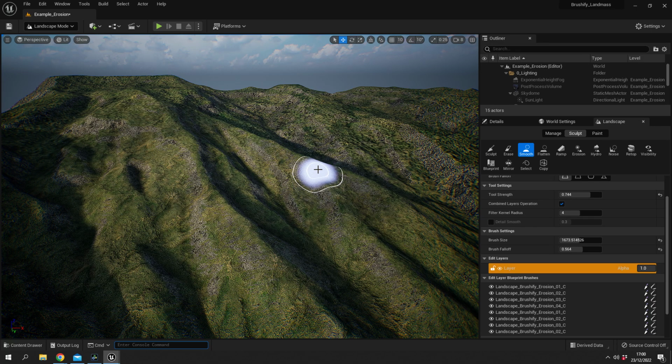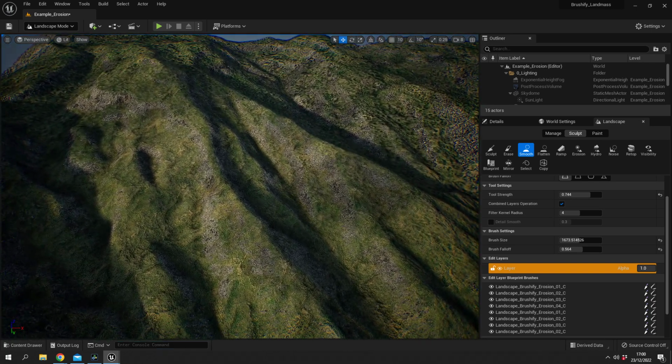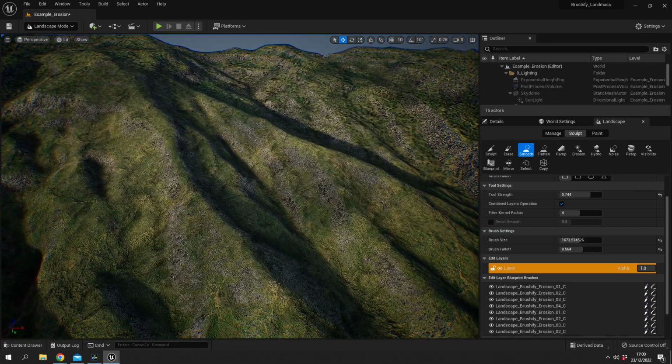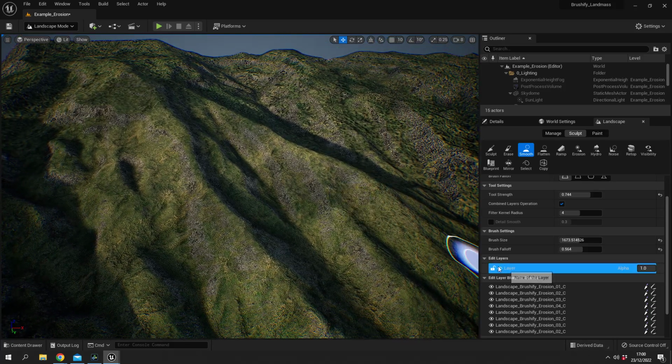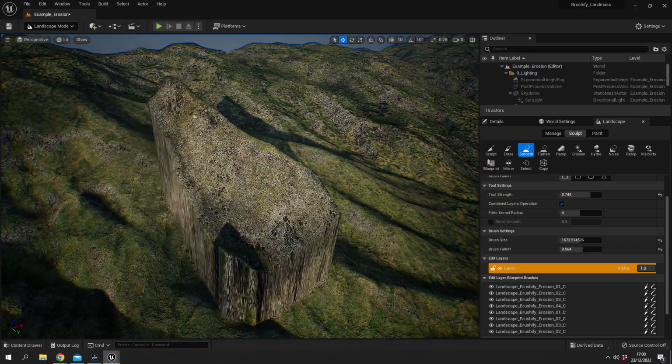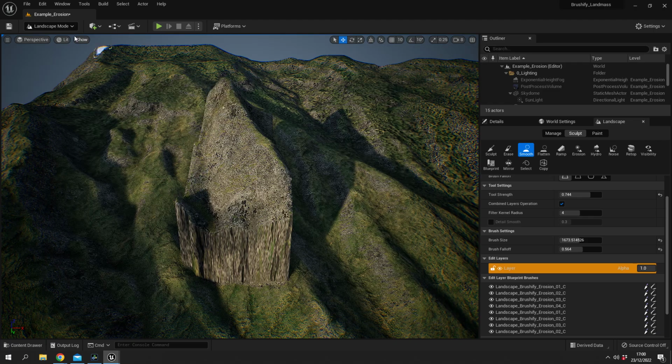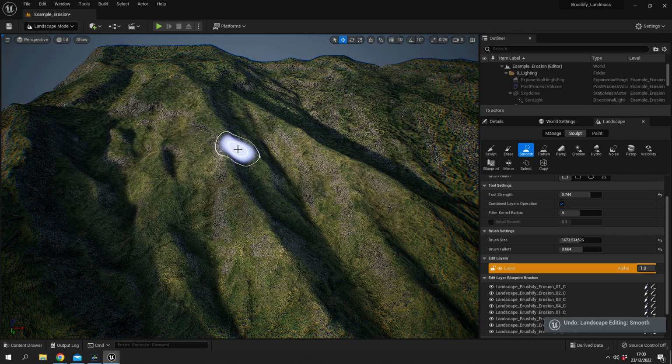So I just wanted to make this quick video to show how you can use the smoothing tool and some of the other tools like flatten and stuff like that alongside the smart brushes. So if you try to smooth just normally, you might get something like this, where you'll get this kind of block of land coming out. Obviously that's not what you want, so I'm just going to undo that.